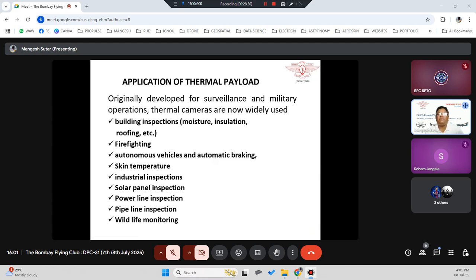Thermal payload cameras, or thermal cameras, were very basic. People used to think where we can use them, maybe in some industrial applications, solar panel inspection. But later on, as they started exploring, nobody thought that thermal cameras could be used for power line inspections. Nobody thought that thermal cameras could be used for pipeline inspection.